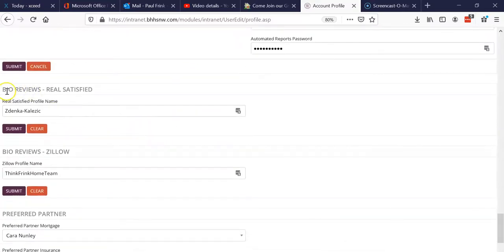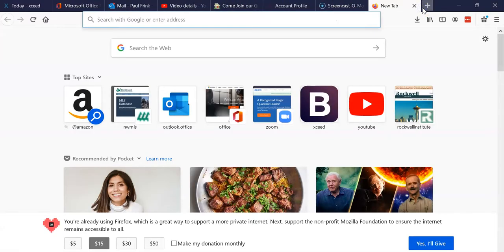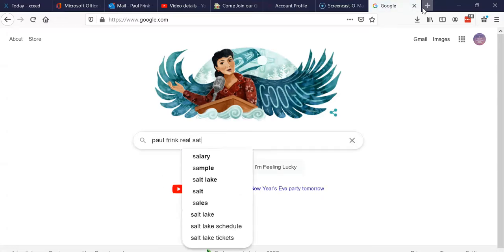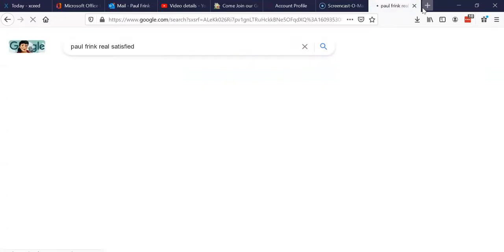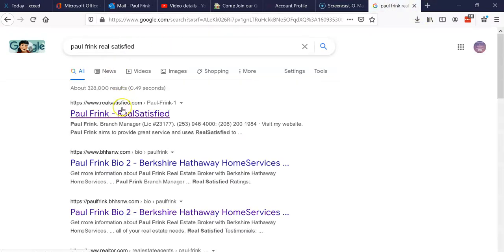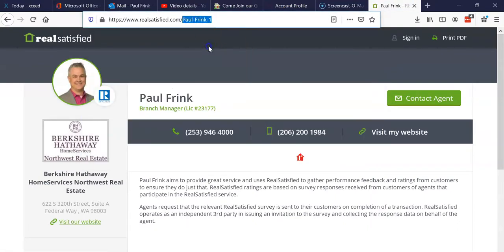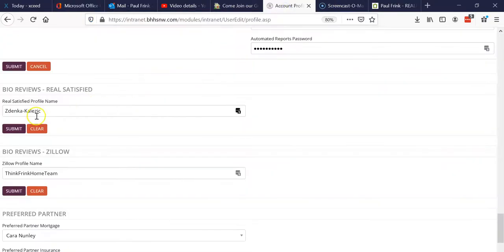Now, what's really important is make sure that your Real Satisfied and your Zillow is set up. The easiest way to do that is just simply go to Google and then Google yourself. So Paul Frank Real Satisfied. And you'll see here that it pulled up my Paul Frank Real Satisfied. And then all you want to do is copy this end part here. So if you copy this end part and then put it in your profile, it'll put your real satisfieds on there.